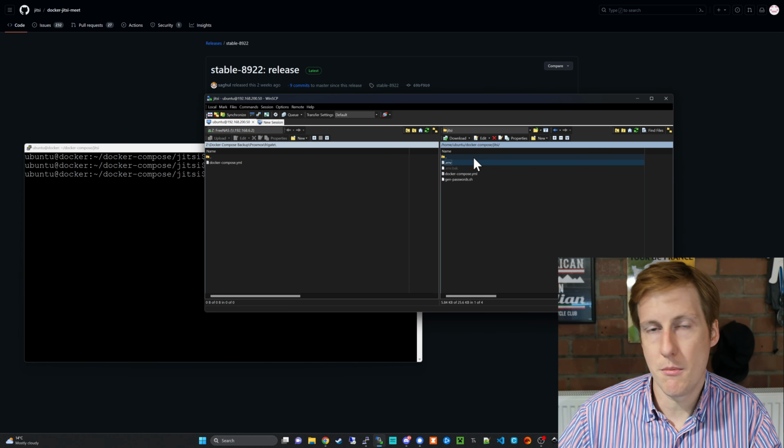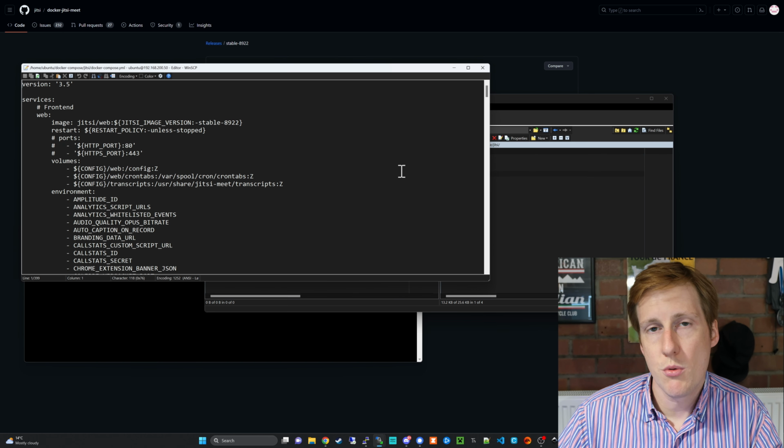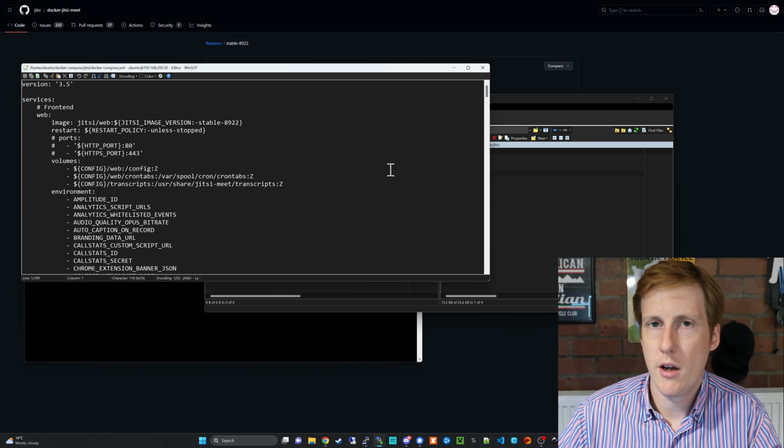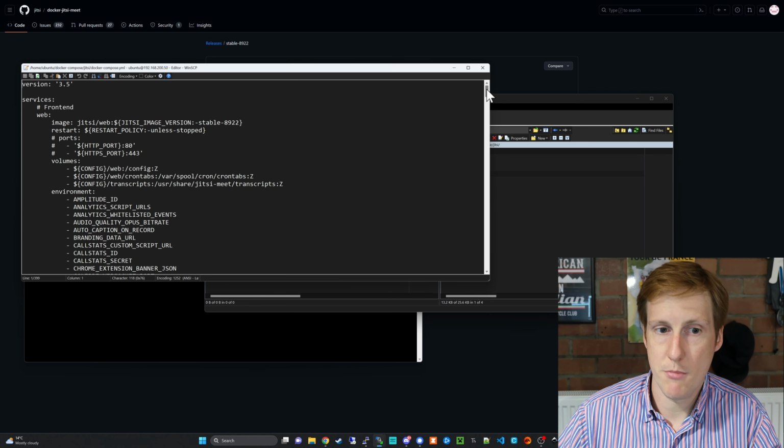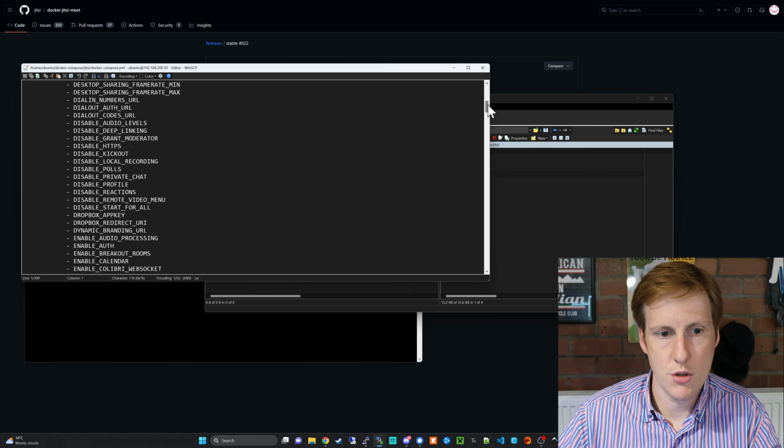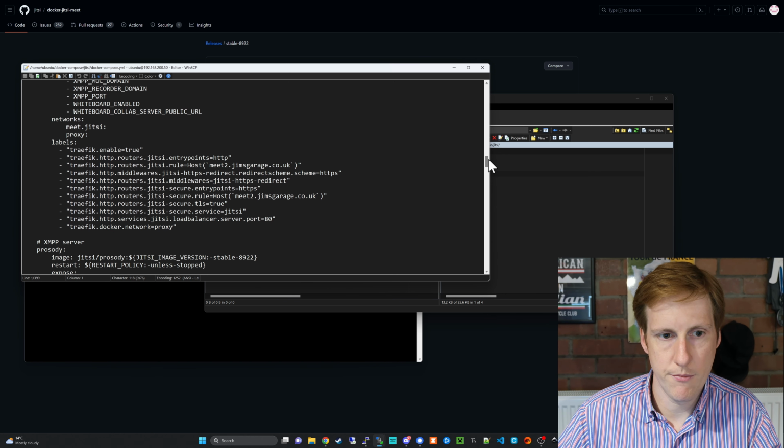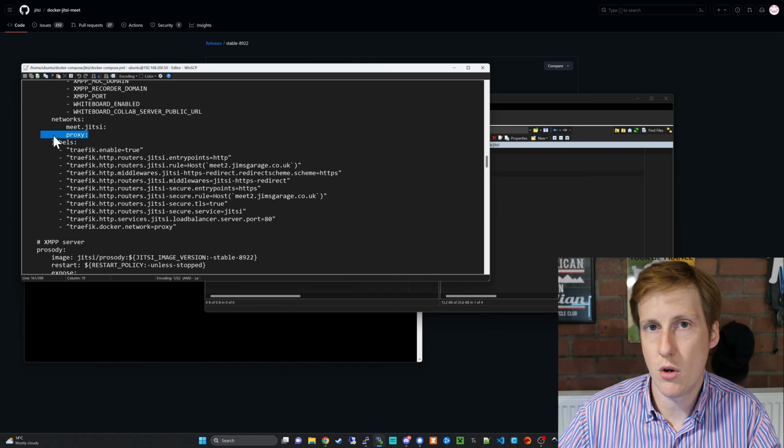The next bit, as I mentioned, we're going to have to tweak the default Docker Compose file, and we're going to put some Traefik labels in there. So opening up the Docker Compose file, and you'll find this on my GitHub with these changes made. The only bit really that I'm going to tweak is to go down to the labels section. And here you can see that I've specified the Traefik labels. I've also put it on my Traefik proxy network.